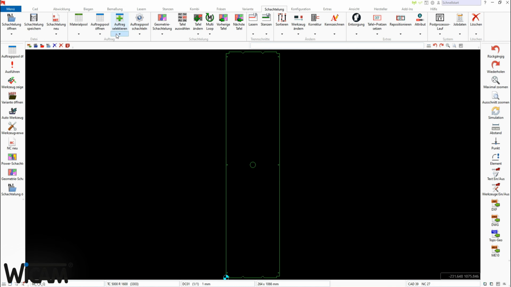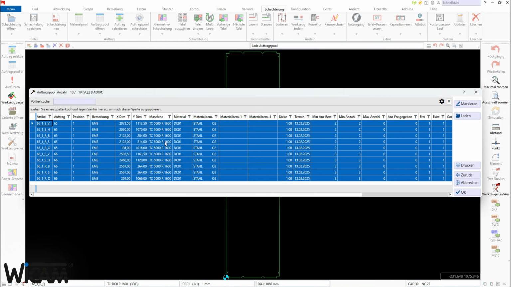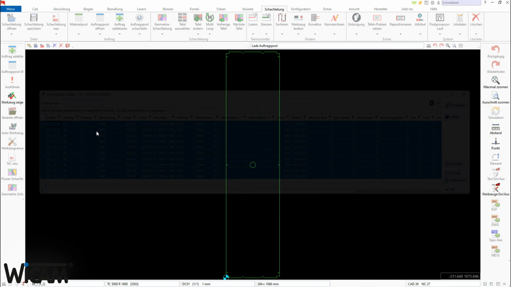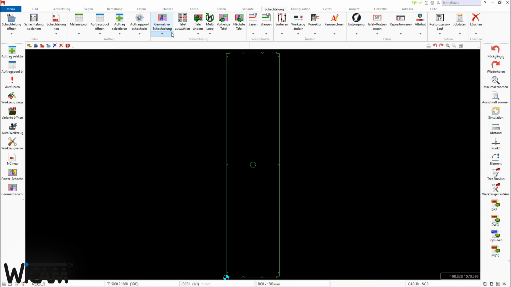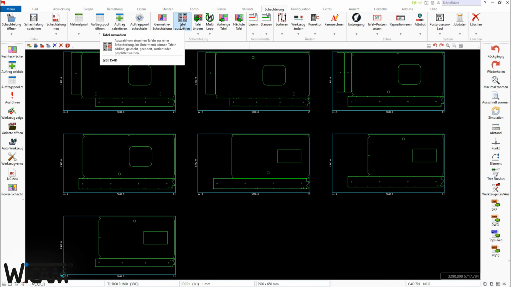In other words, we now say we want to nest all of these components. For the Trump 5000 machine, for example, we have these 10 parts for the customer. And now we nest them. And so our nesting result is ready, which means we can start production.